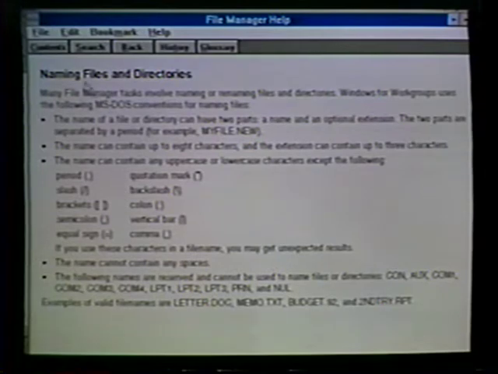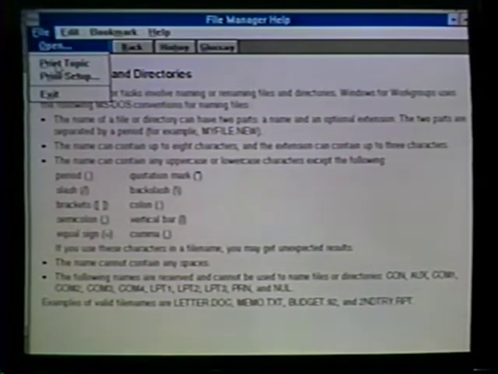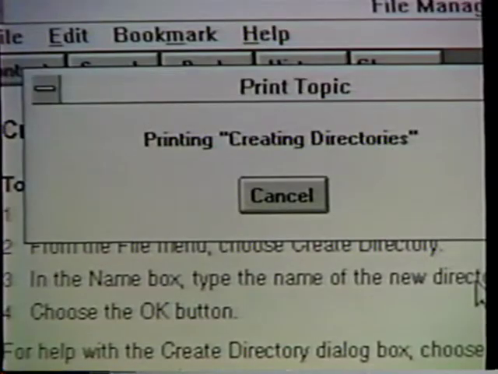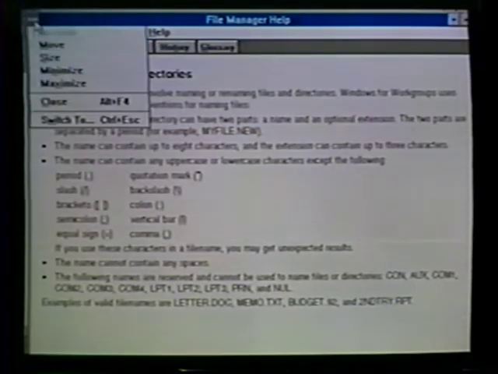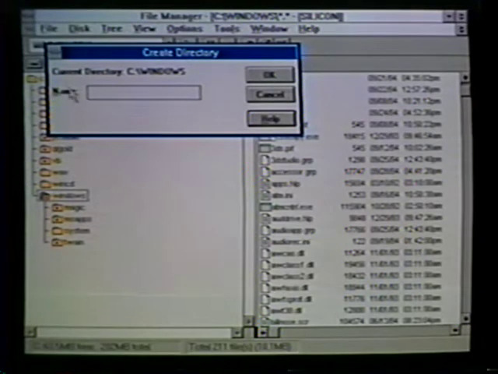Always limit directory names to a maximum of 8 letters or numbers. Do not use spaces. By convention, extensions are not used when naming directories. If you want a printed copy of these rules, click File, then click Print Topic. When you are finished with the File Manager Help window, close it by double-clicking its Control menu box. This returns us to the Create Directory dialog box.